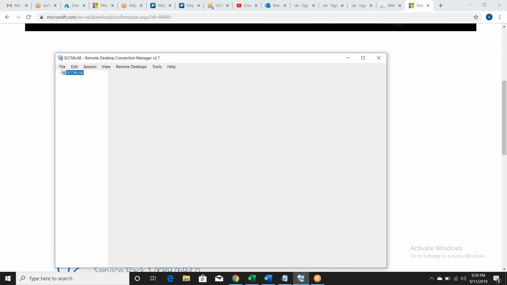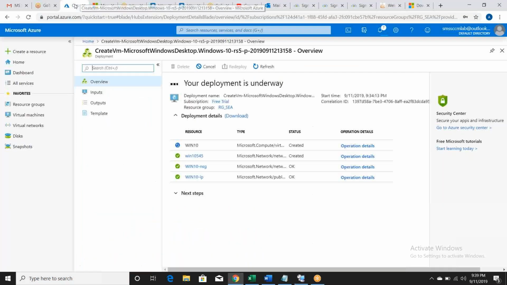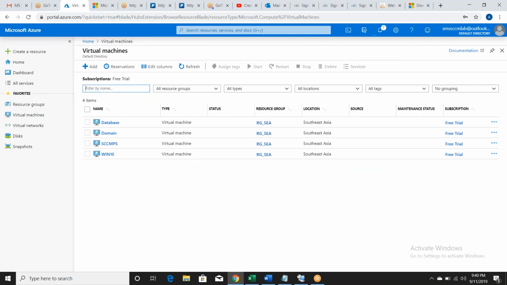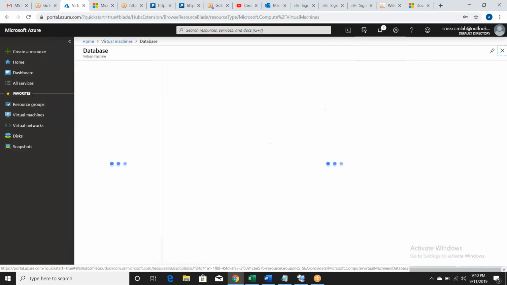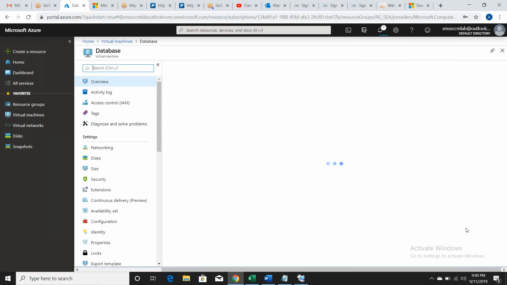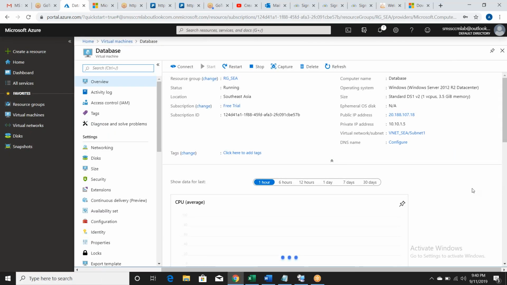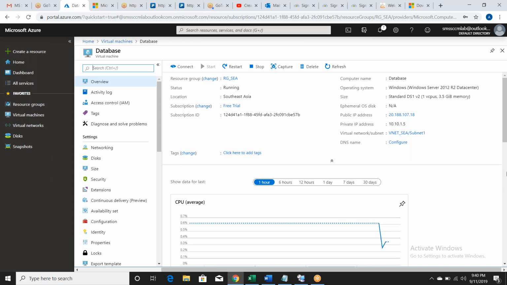So let's go back to virtual machines in the Azure portal and add all the public IP addresses here. So let's go to virtual machines at the left hand side. Now click on database. Click on the name, yes, click on that. Now you see the public IP and private IP. The private IP, which is 10.10.1.5, is the one which we created. Public IP is the one which we will be using to connect to that computer remotely.